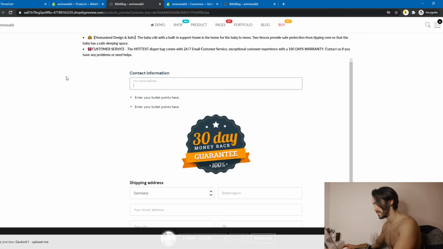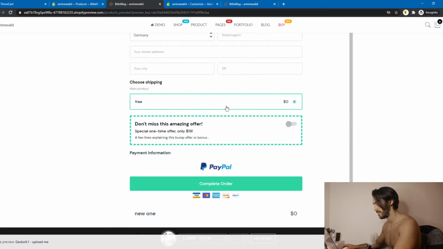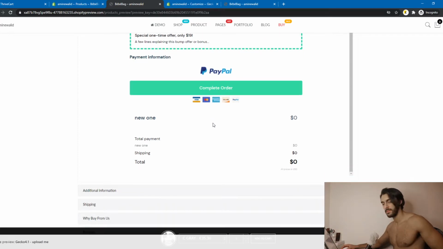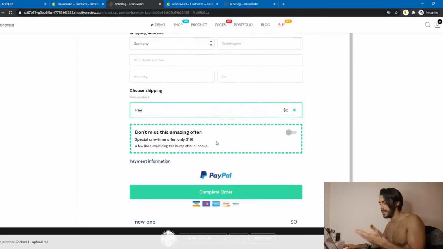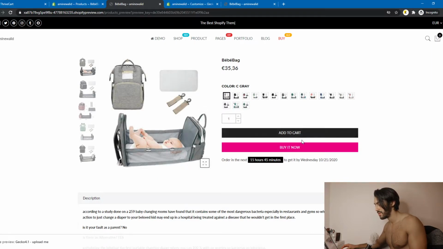Contact information, bullet point, 30-day money back guarantee. And they're still on the same page. They don't need to add to cart. You can leave these if you want.